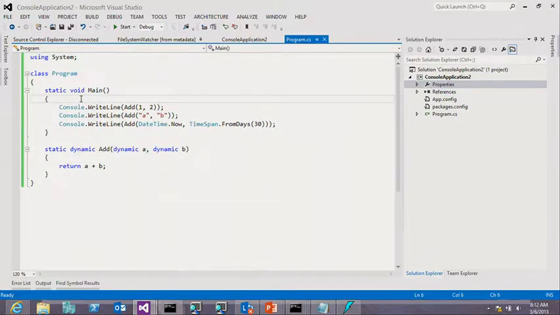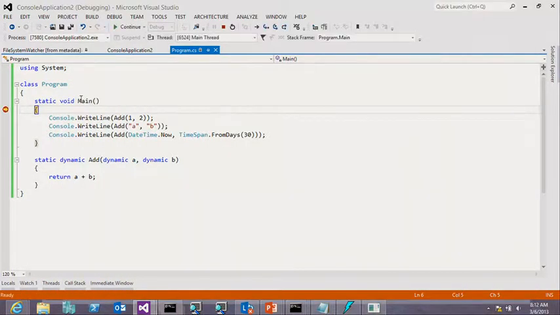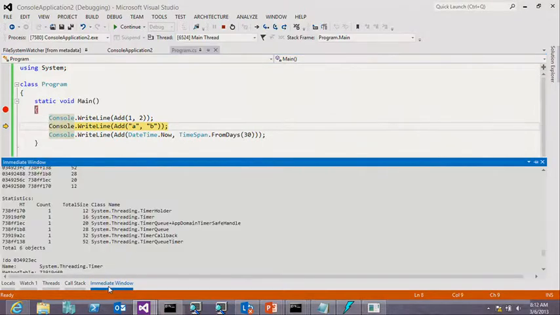Okay? So let's set a breakpoint over here. Let me step to the add 1,2 case just by doing F10. Okay, so that's good. Now the call site should know how to dispatch 2 int variables. If it sees 2 ints in the future, it should do it super efficiently. It should no more bother asking the C# compiler for help. So what can I do?